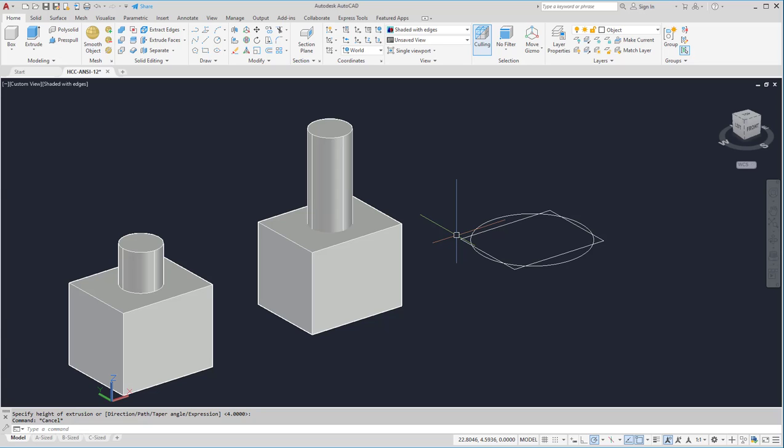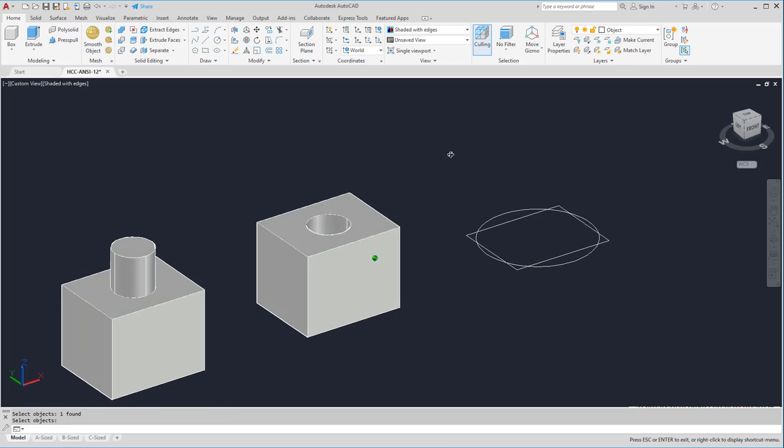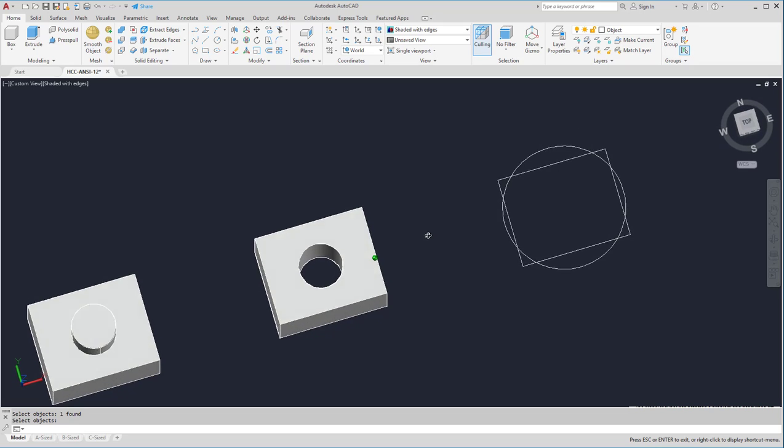Then I will use the Subtract tool. So once again, back here in the Solid Editing panel, the second button is Subtract. When I choose it, the command line is telling me to select the objects I want to subtract from. So I'm going to select this prism and then press Enter. Then it asks which objects I actually want to subtract. So I'll select my cylinder and press Enter, and now you can see that I've created the cut shape.